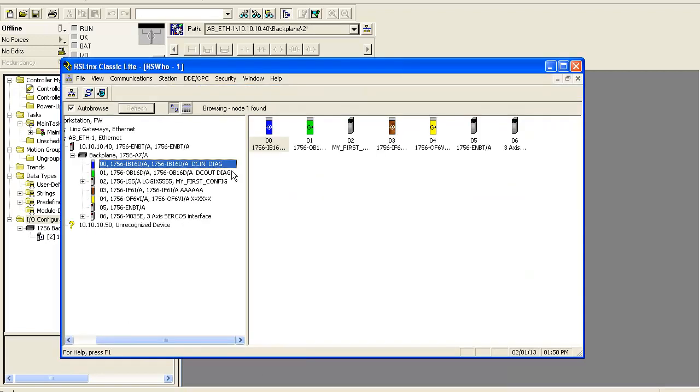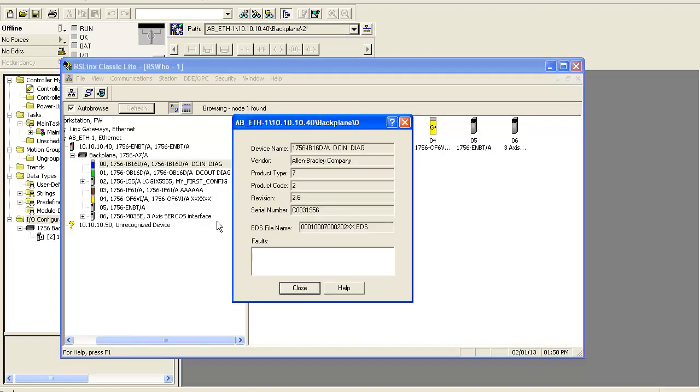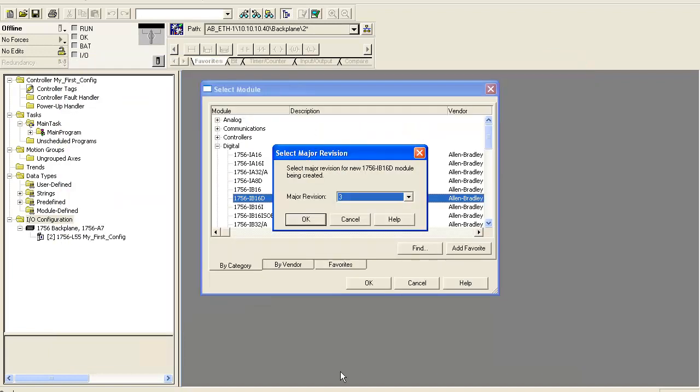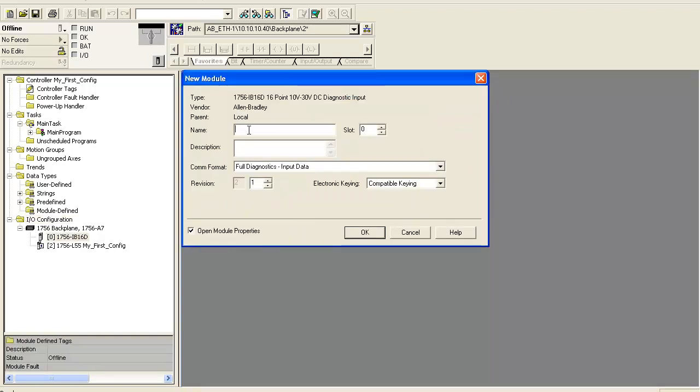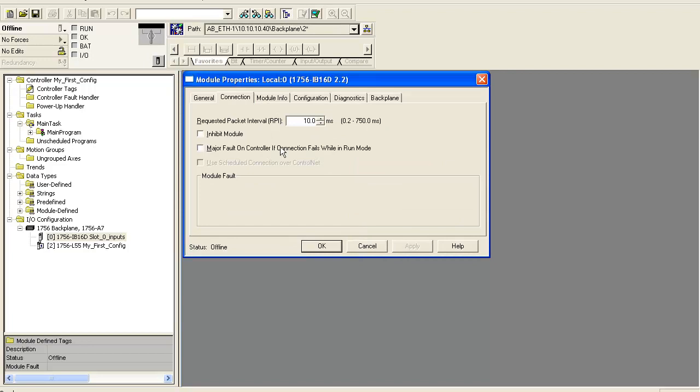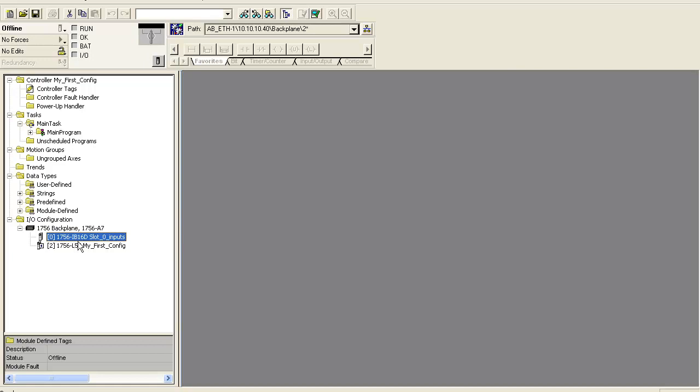Major revision, we need to find that out. So we right click on the module and hit Properties. Revision is 2.6. So we'll change that to revision 2. Hit OK. Now we'll give it a name. We'll call this slot 1 inputs, actually it's slot 0, sorry about that, and we make sure that the slot is slot 0 and hit OK. The revision was revision 2, so we hit OK. These are some default settings and we'll talk about these later on, so we're just going to hit OK for now. And now we have a module in slot 0.